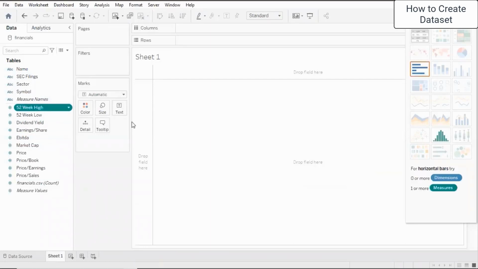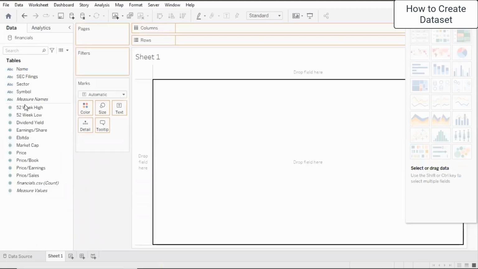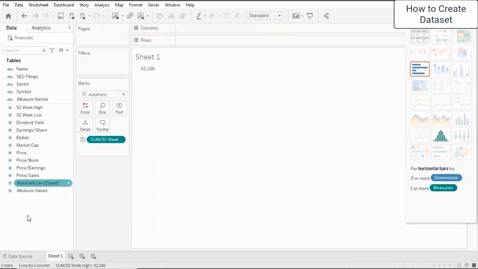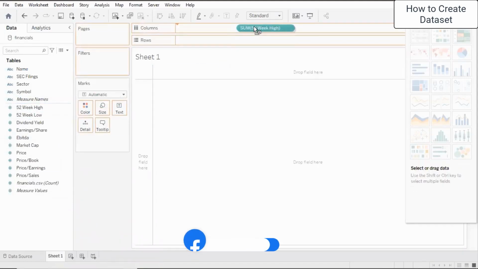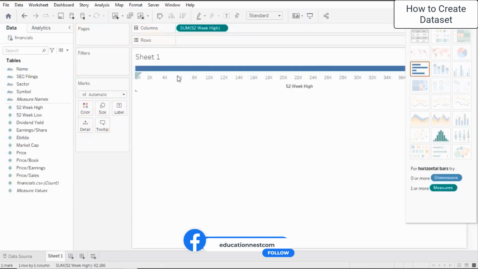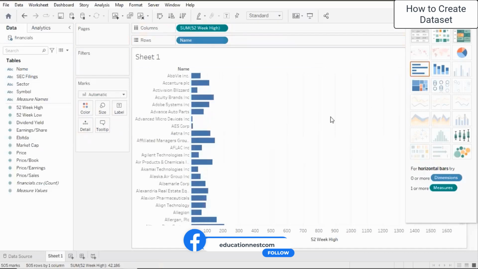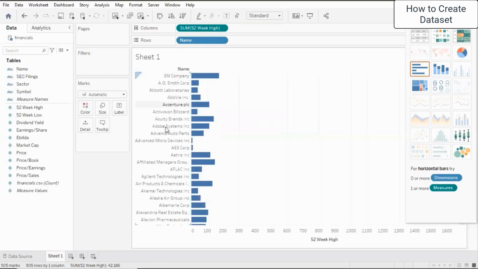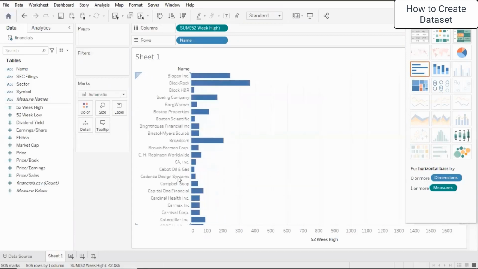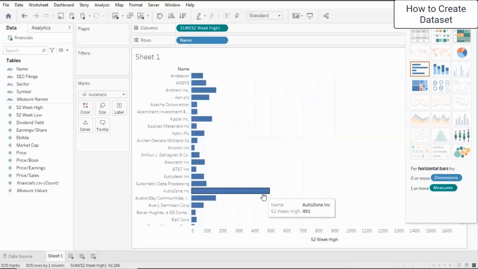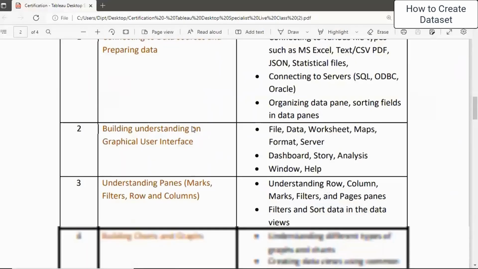Suppose I drag this over here. Let's drag it now. Taking 52-week high over here on the column, the names on the rows. This is how your worksheet is typically made, as we see it here. These are the names of the companies, and these are the 52-week high values, the prices of the shares that we are seeing. But okay, this is the next thing that we will be discussing.